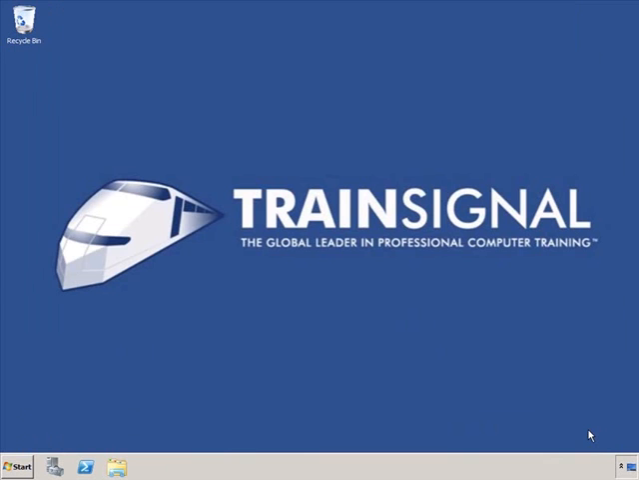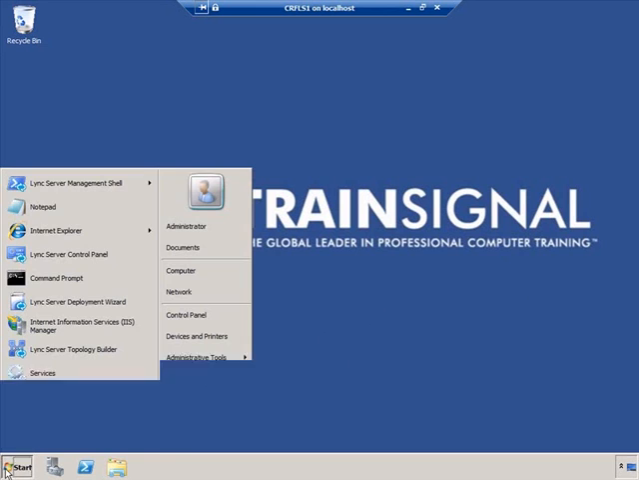Let's take a look at the Microsoft Lync server. Okay, I've just switched over to my Microsoft Lync server, and on the Lync server, I want to take a look at my topology builder. Inside of the topology builder is where you will enable monitoring on your pool. So let's open up our topology builder.